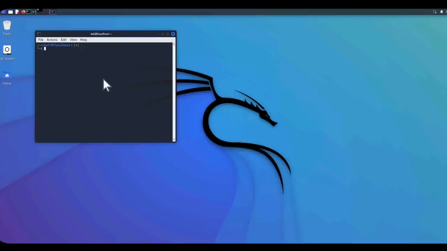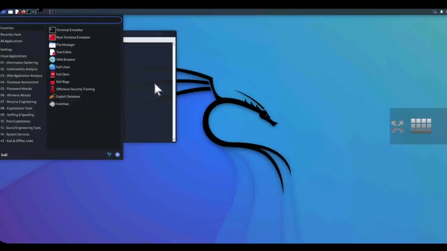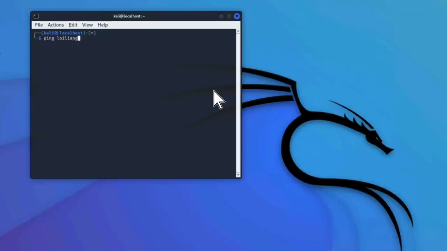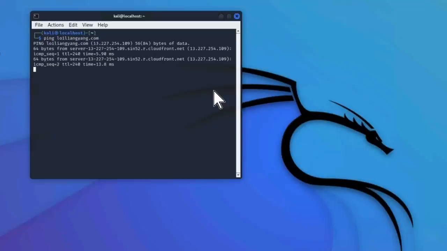And what I can do is I can try to zoom in a little more so it's easier for you to see. And enter, say, ping loyliangyang.com. And again, we get the same result. We can do scanning, we can do hacking, we can do literally anything that you want to run as though you are on a desktop. So right now you can start your hacking. Ethical hacking work through your phone.